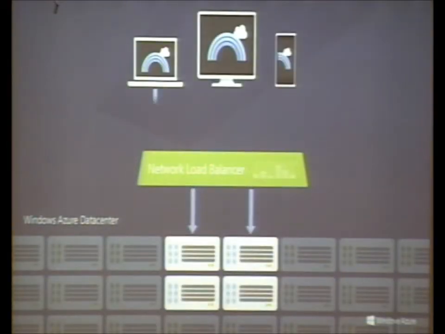Then when the machines with your code are spun up, network load balancing is also available and automatically configured inside Windows Azure, so it's not something that you have to deal with. You don't have to call my colleague in India and say, hey, help me to manage this load balancing. It's something that you can do by yourself inside the Windows Azure portal that you have seen before.